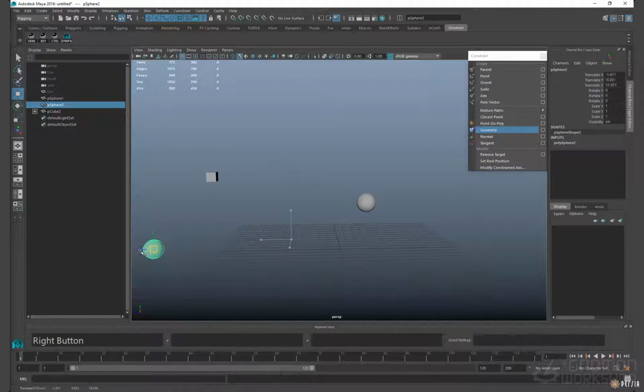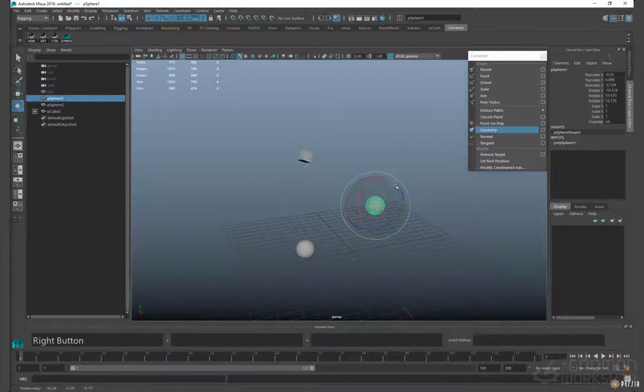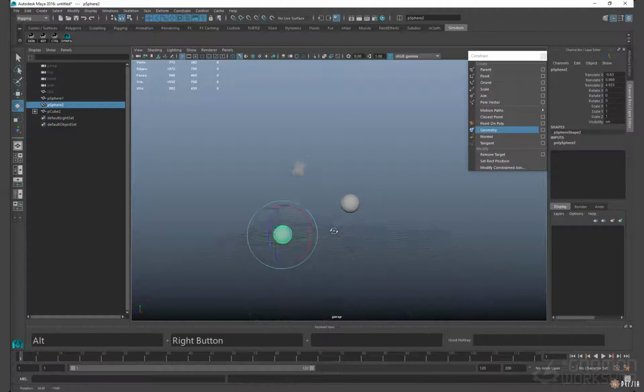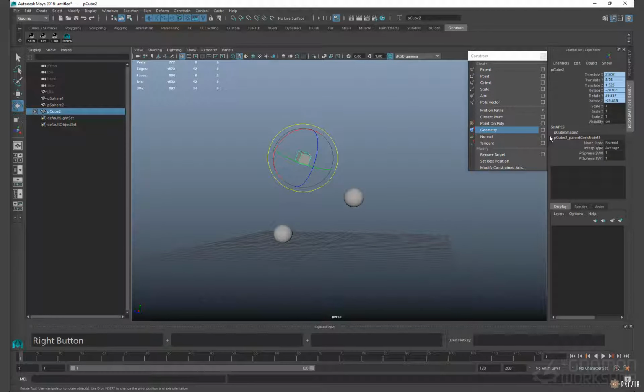So both have now a driving influence on the cube. Even with rotation, they can both drive this cube. What has happened is when you select the cube, you have the parent constraint as an input in there, and you can see the weights. So the p-sphere 2 has 1 weight and p-sphere 1 has 1 weight.